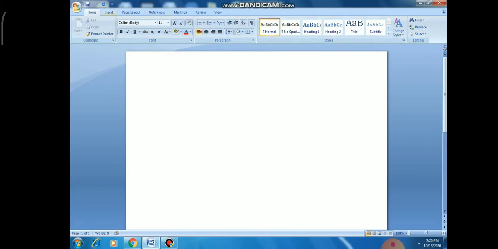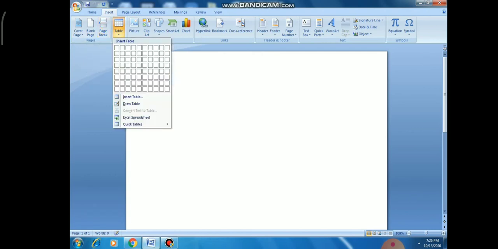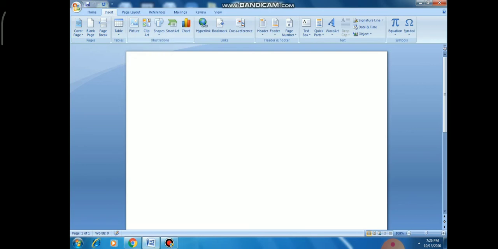Then we have the insert tab. Basically, in the insert tab we have options, for example if you want to create a table, if you want to insert a picture, or if you want to insert word art. So these are multiple options that are available in the insert tab.